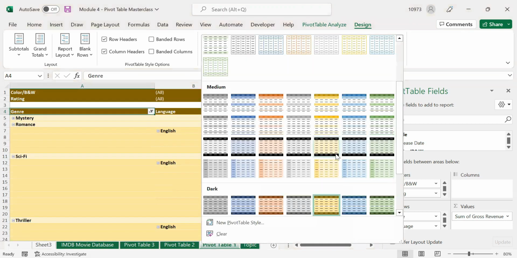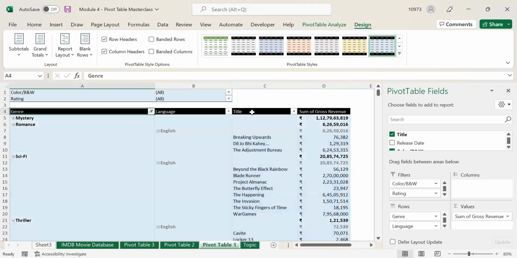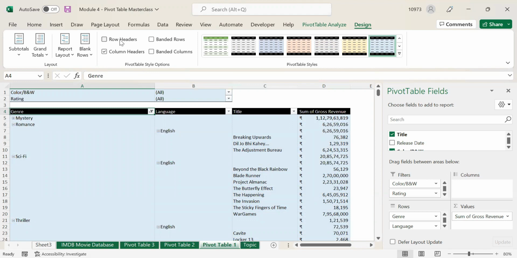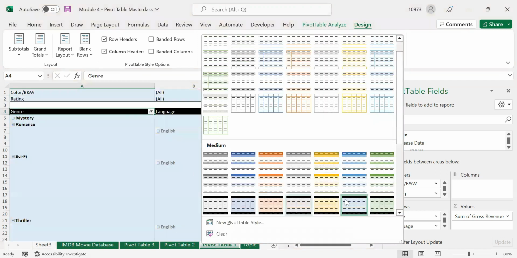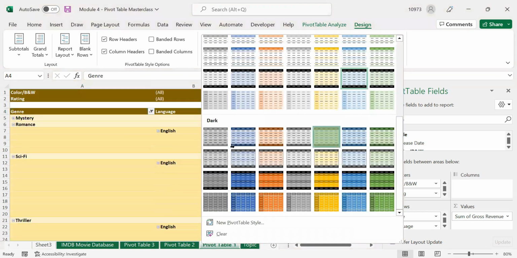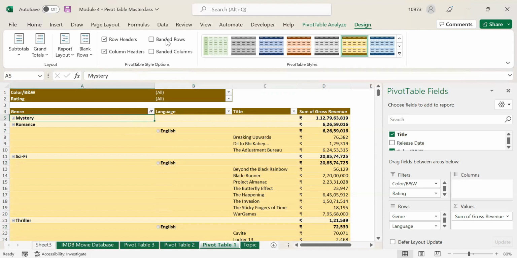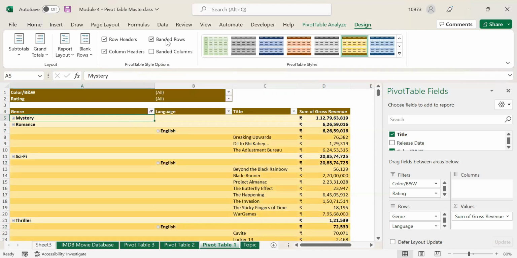Suppose you choose any other style, so suppose in case we are using this style, then you can apply these options here. Same for row headers as well, but the color will not be visible to you. So it's better to choose the dark theme option when you are choosing row headers and column headers. Now if I click on this banded row, here you can see every alternate row is having a separate color, right? Every alternate row is getting filled with separate colors.